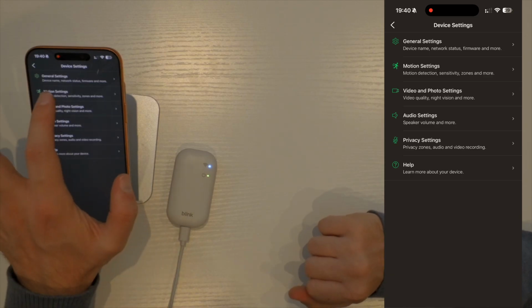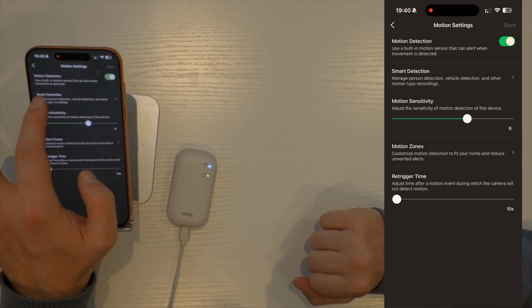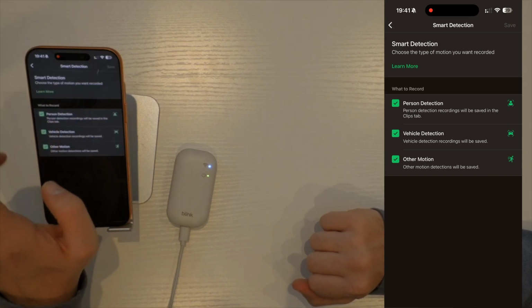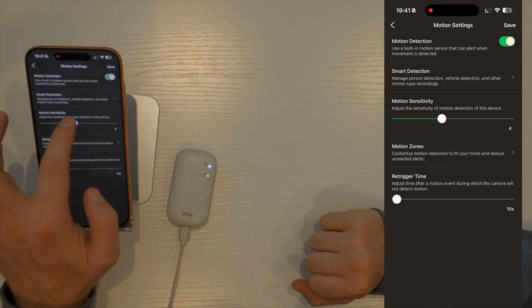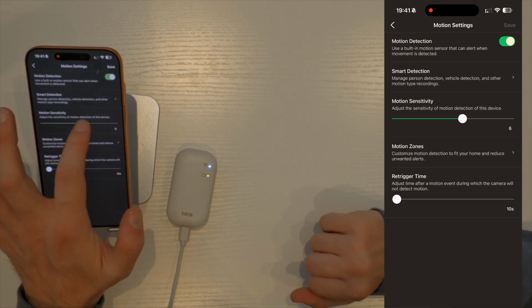An important setting to change is motion settings. So you can have motion detection turned on or off. You can use smart detection, so you can choose if you want it to view people, vehicles, or other motion. You can choose motion sensitivity, so if you're getting too many alerts, you can turn it down. If you're not getting enough alerts, turn it up.